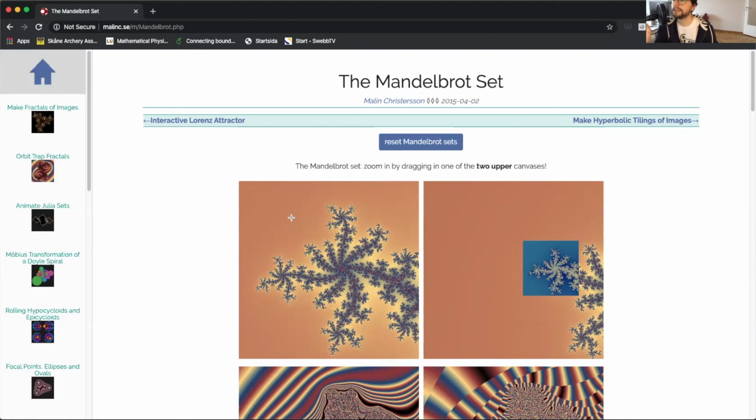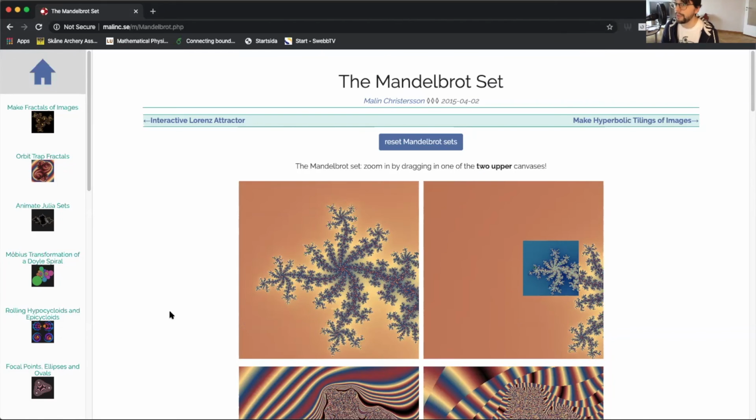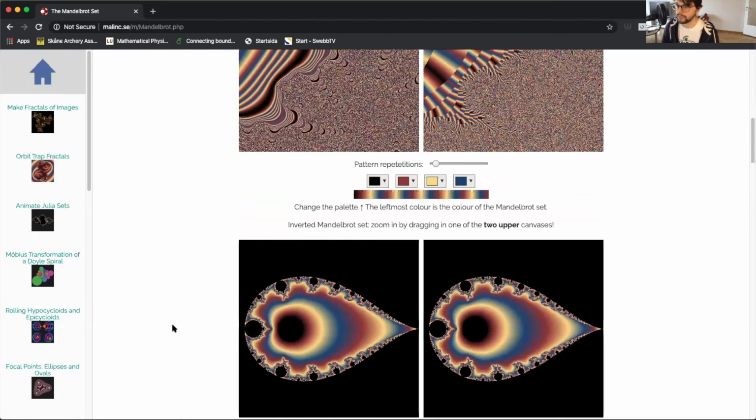And if it does go to infinity, you paint it in different colors according to how fast it is going to infinity. So these are the different colors of the Mandelbrot set. What do the different colors of the Mandelbrot set mean? So this is basically it, okay?